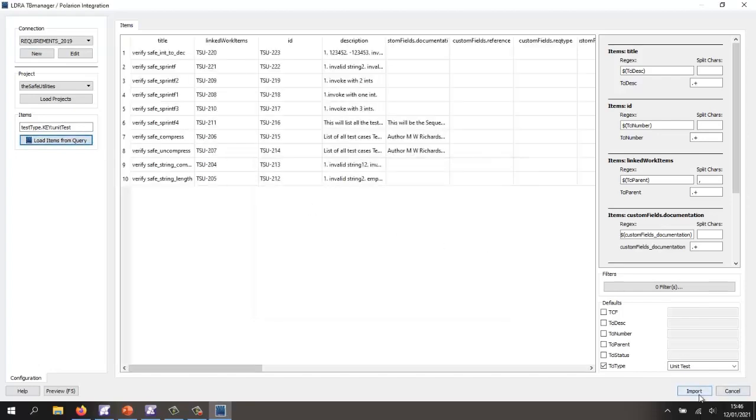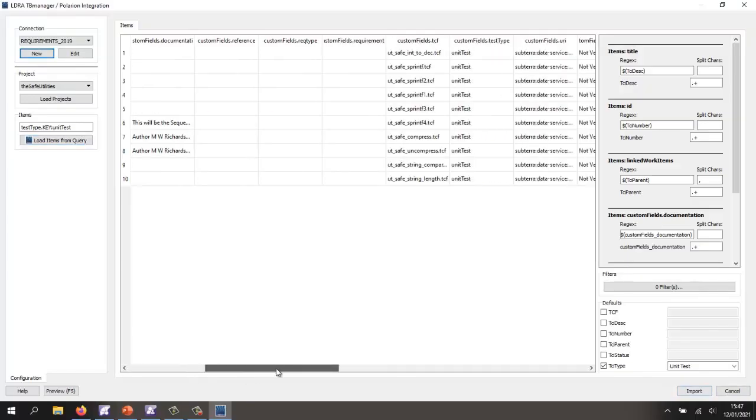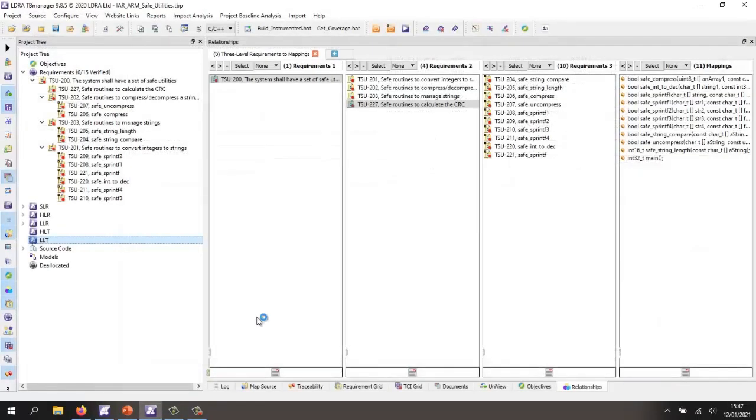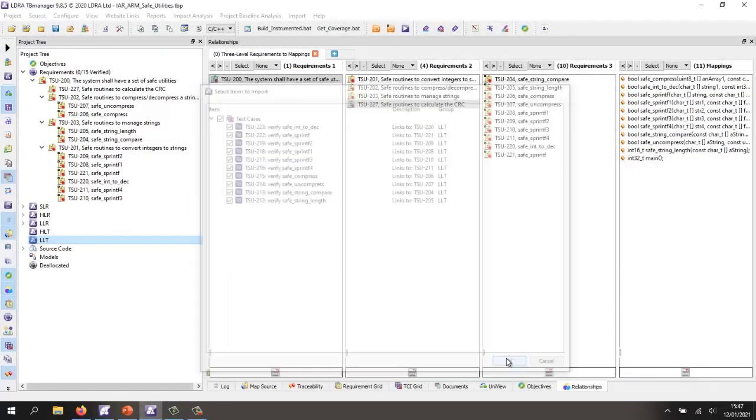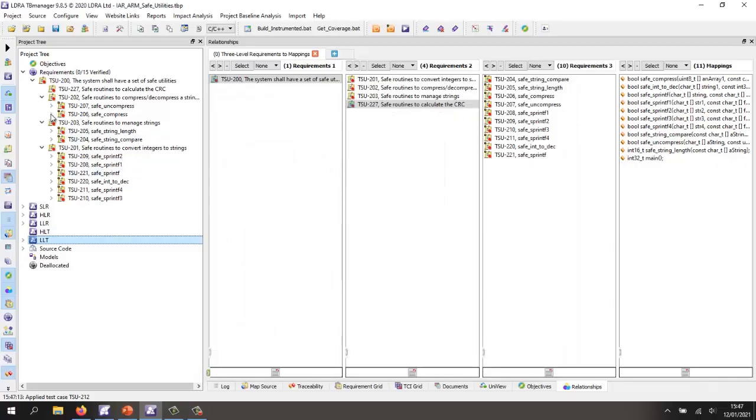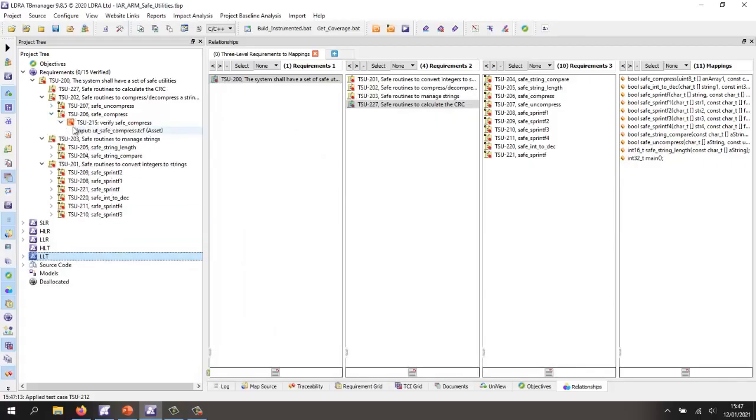And once again, let's go and import these. And what we should find is it's also brought in the name of the test case file that needs to be generated. So let's go and import these. And there we can see we have the 10 low-level tests. And if I expand here, we can see in this particular case, this low-level test is verifying this low-level requirement. And we have a test case file, and I could effectively simply go and regress that.